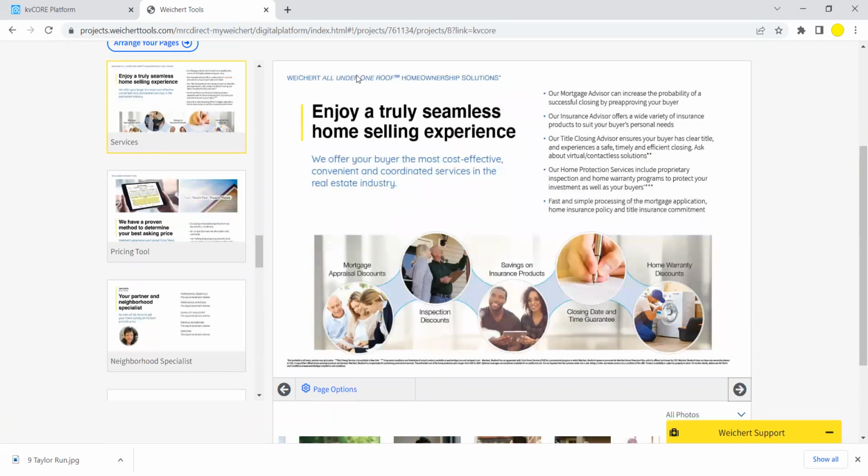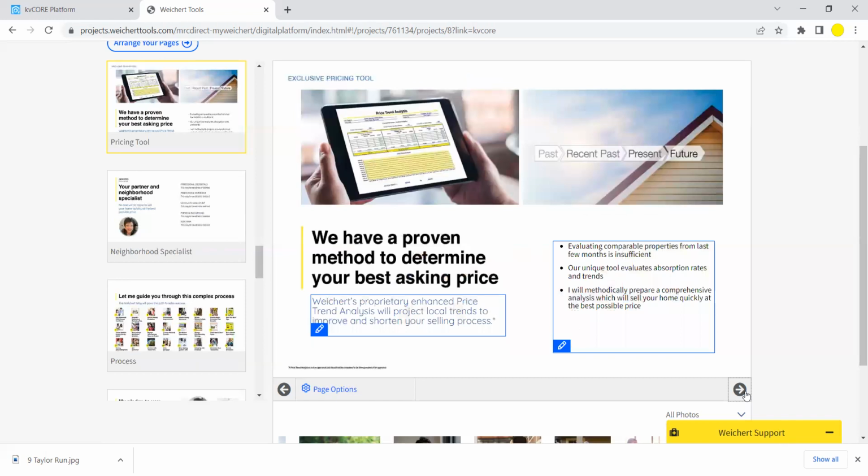Okay, now this is a page where you see there's nothing we can change. This talks about all the different things that we can do with the buyer. We have our mortgage, we have our insurance, title, our home protection plan. These are all the people that work behind the scenes with the buyer to help them get to the closing for the seller.